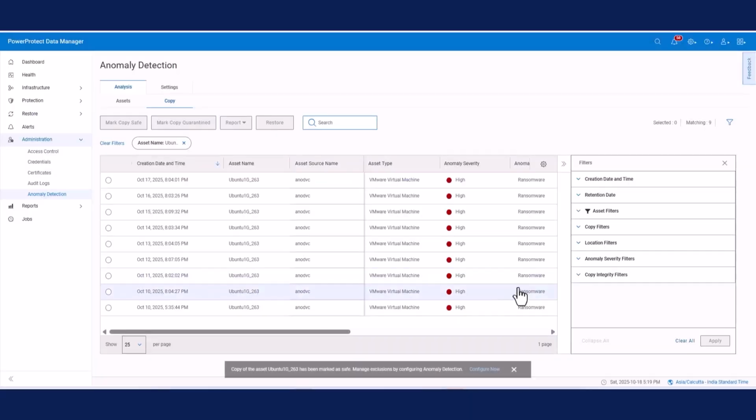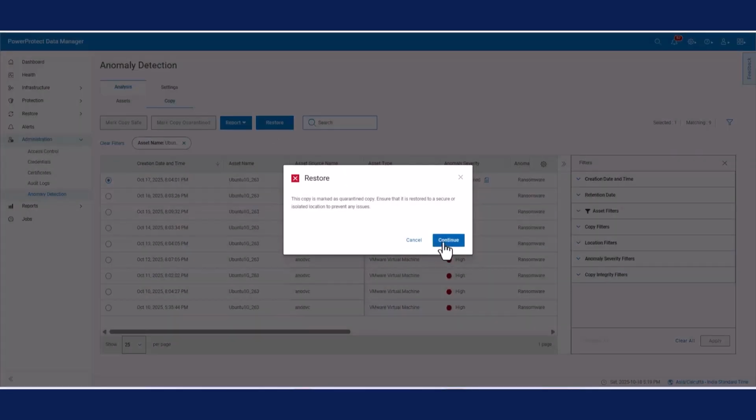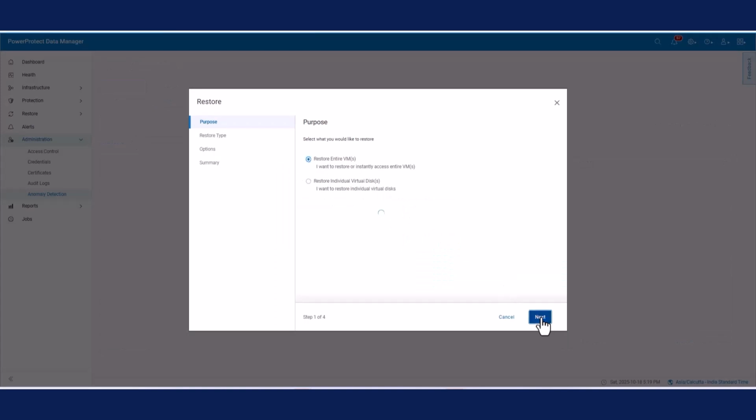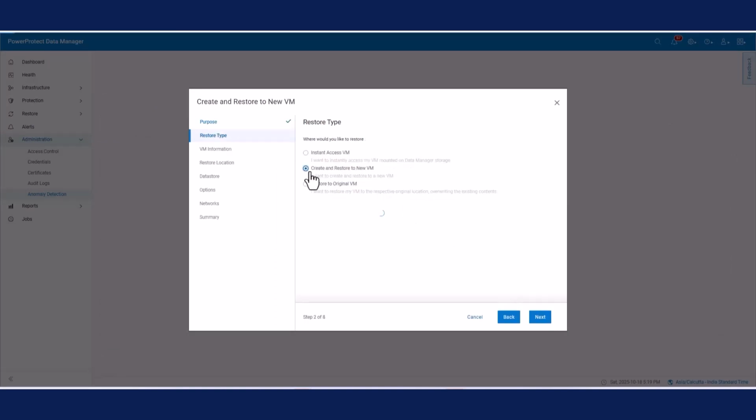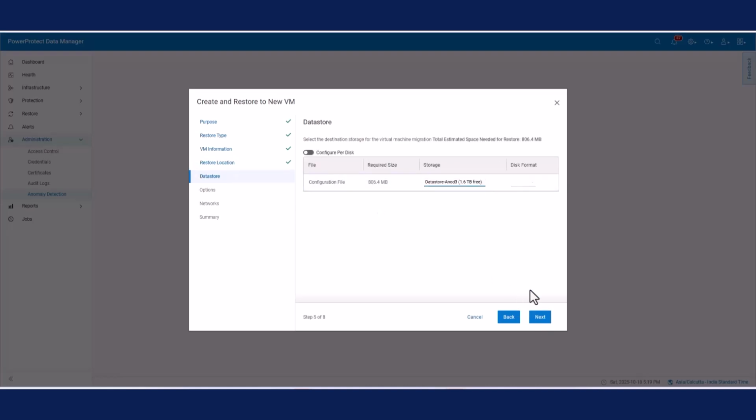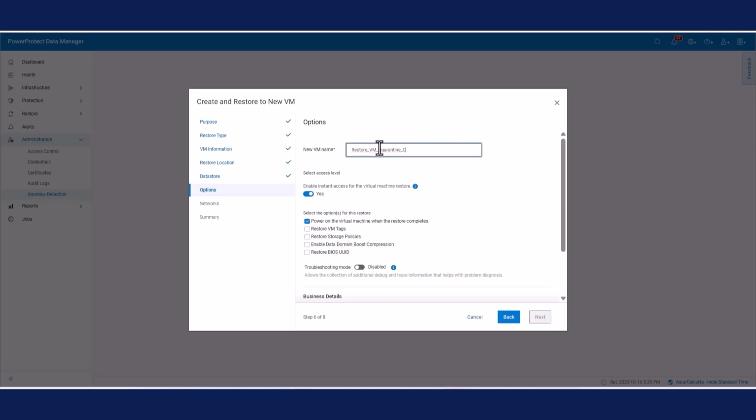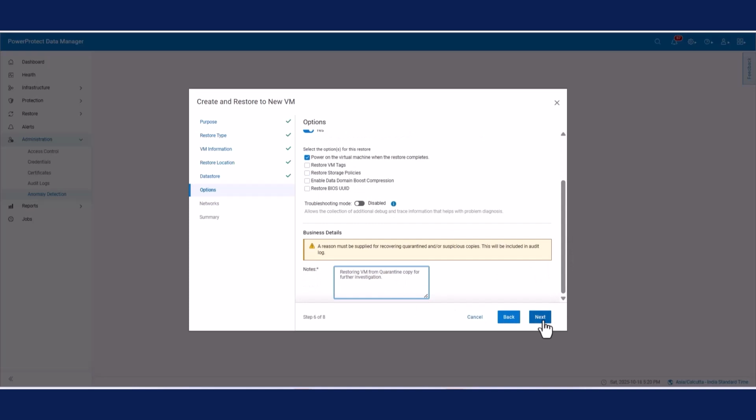Now the same copy can also be restored from the same centralized page. So even the restoration can be done from here. You would see the restore wizard remains the same. All the pop-ups remain the same, where you're choosing the restore location. Everything remains the same as it's seen from the restore page. So here we will say that we're restoring it to a new VM, which is named restored VM from quarantine copy. And we'll provide a note as well that we are doing it for further investigation. As of now, we'll cancel that restoration.